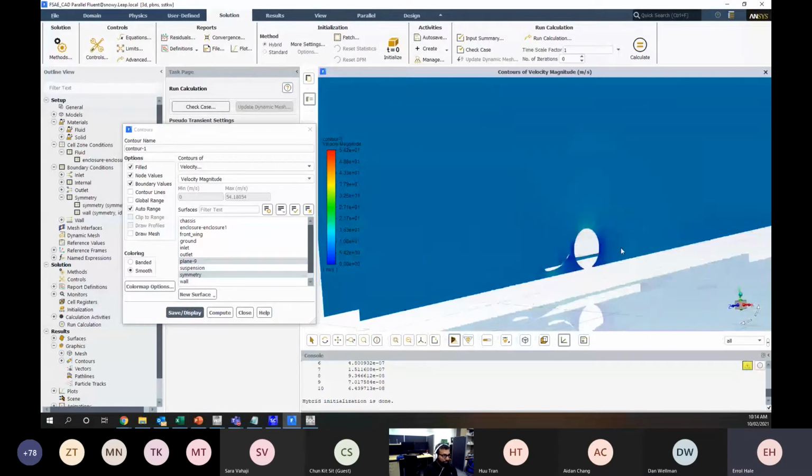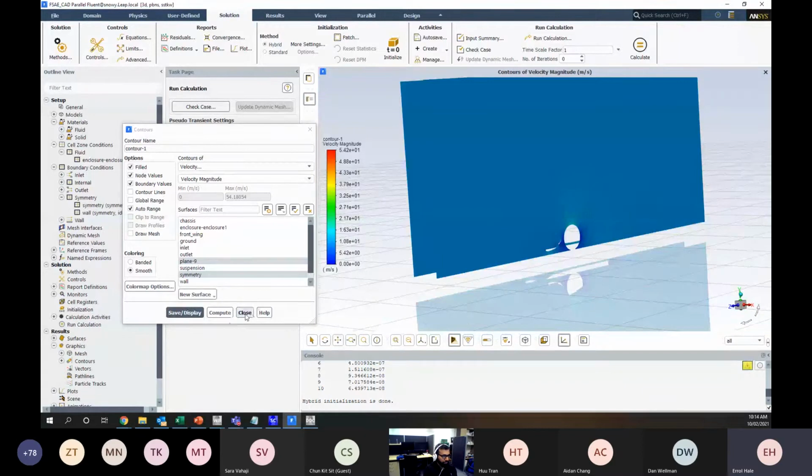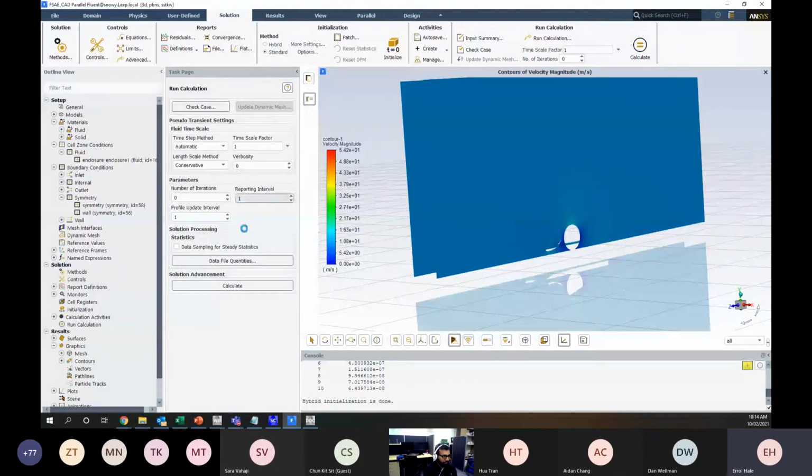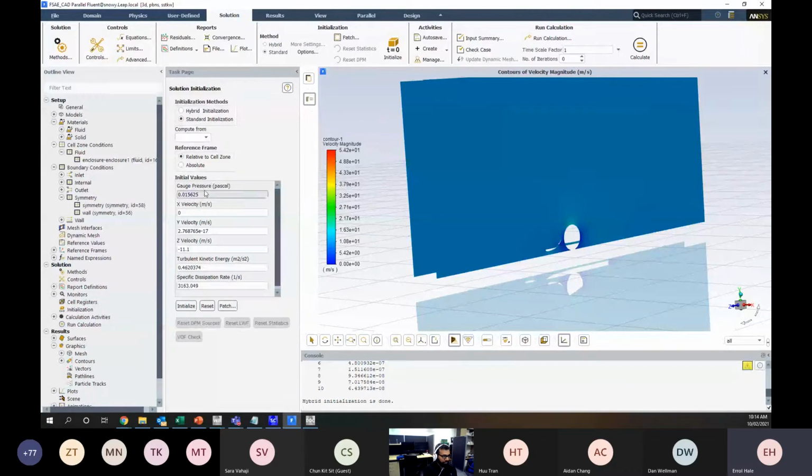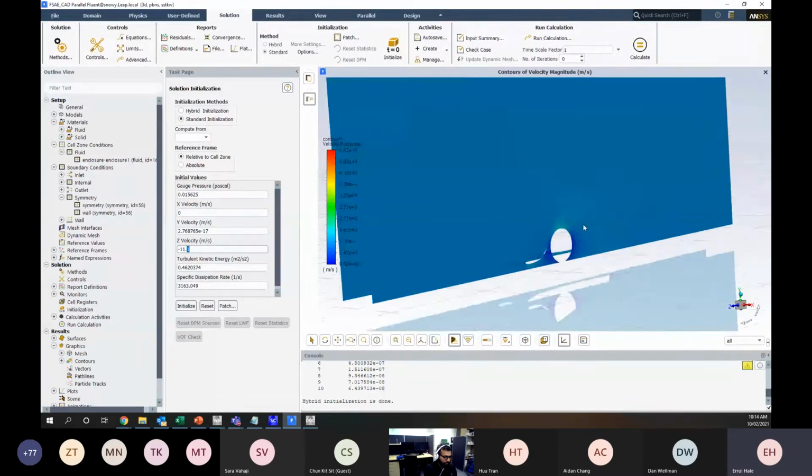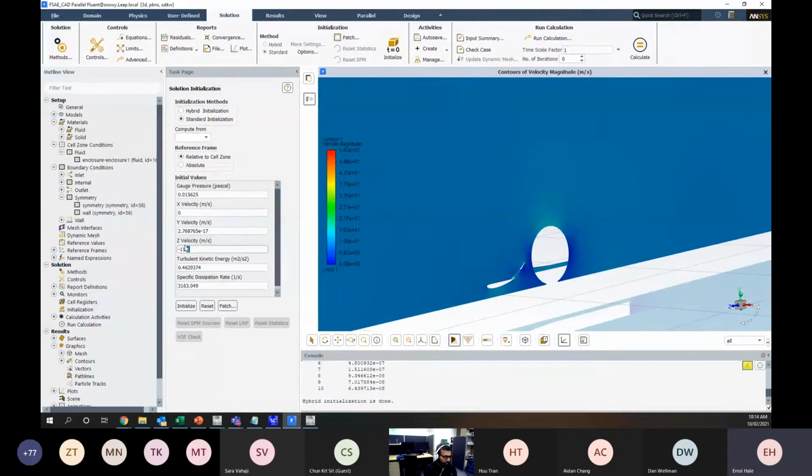Because for difficult problems, our first guess can really have a big effect on how quickly we're going to converge, and sometimes whether or not we converge at all. So if we were to do standard initialization, you can see in here, we're just specifying these values for all the cells in the domain. So in all of these cells, we'd have a velocity of negative 11.1. And that would be our worst first guess, but would be a quicker initialization.